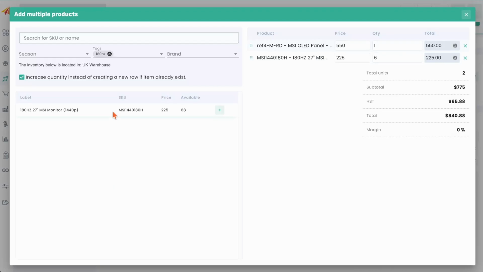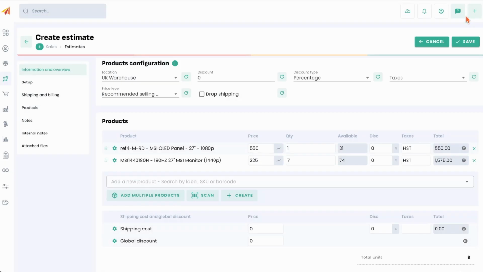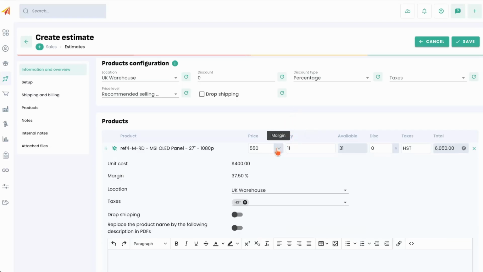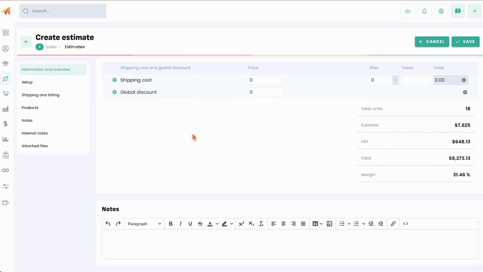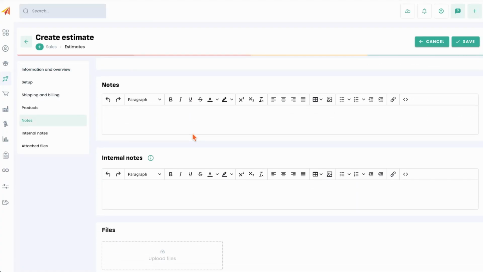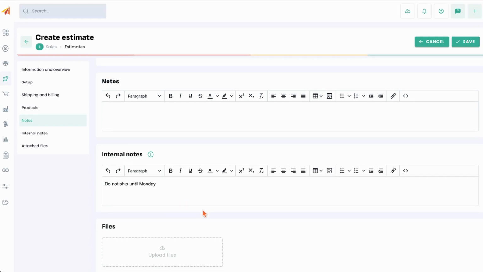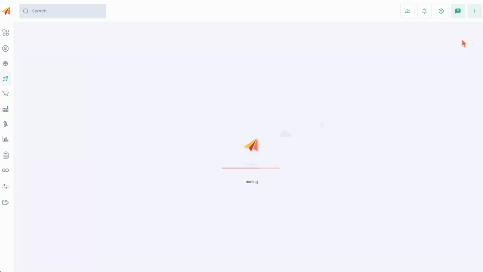Quantities entered instantly update available inventory, and margins are calculated in real time. You sell what you actually have and keep full control over profitability. You can also add notes, such as terms and conditions, which will appear on the PDF. Internal notes and attachments remain private.